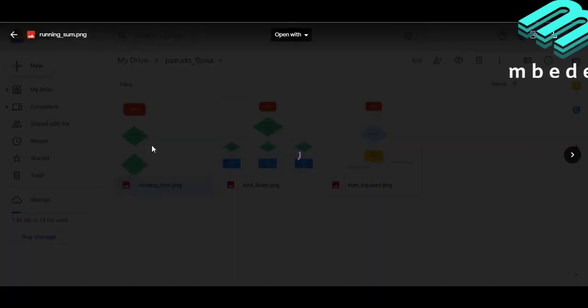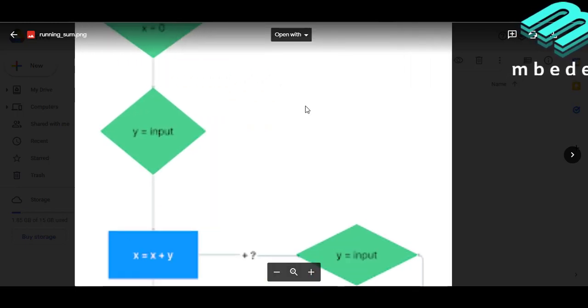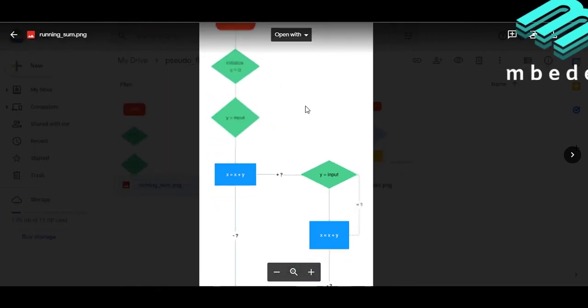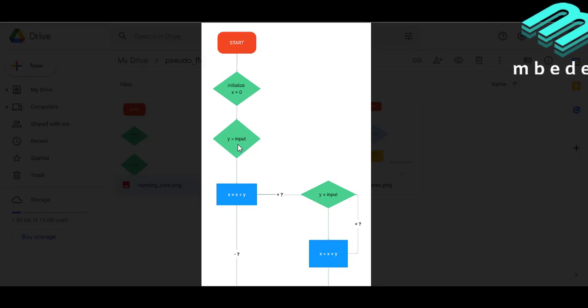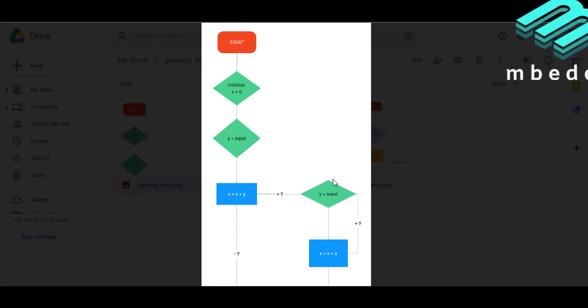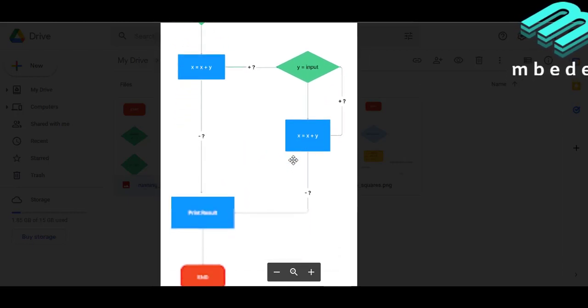So to look at that one too, this is my flow diagram for it. Sorry, so yeah, this is clear. So we start and then we initialize x to 0. Then we ask the user to give an input, and we are going to check the result here. So x is going to get a new value, so x will now be equal to x plus y. Then if it is positive, we have to ask the user for another input to input a new value.